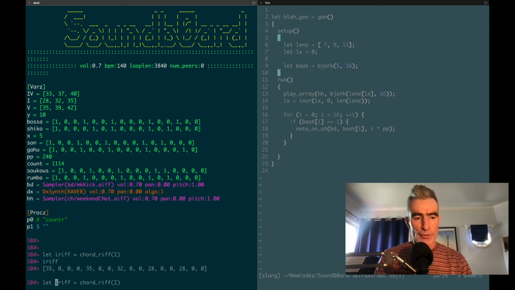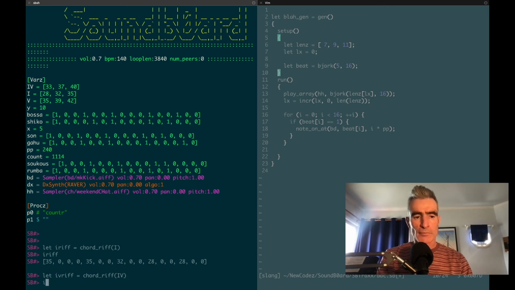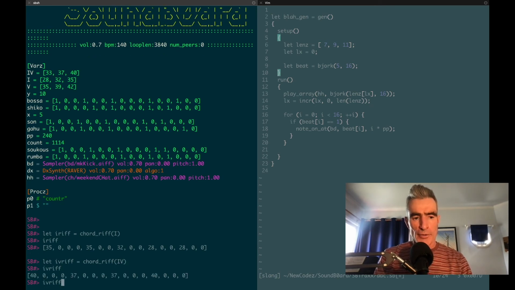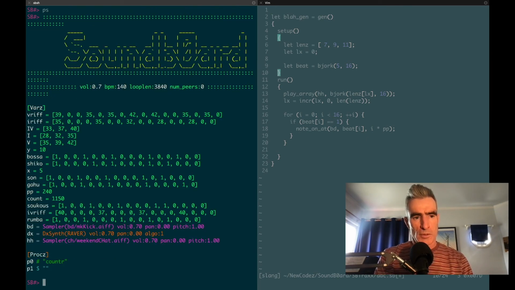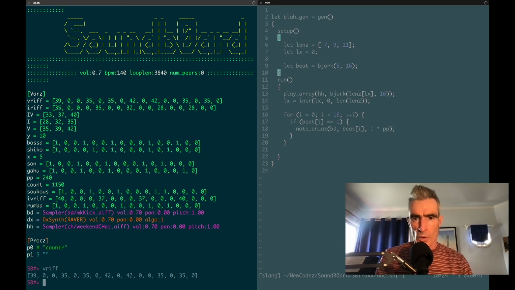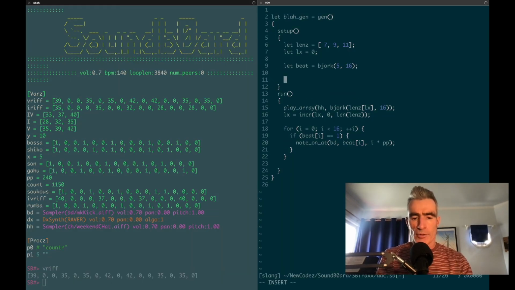Let's create our 4 riff, and our 5 riff. Let's see if that works as well. Good, good. Over here, let's do our order. So our riffs equals I riff, 4 riff, and 5 riff.